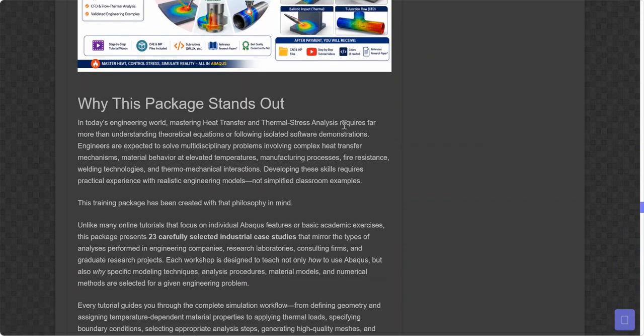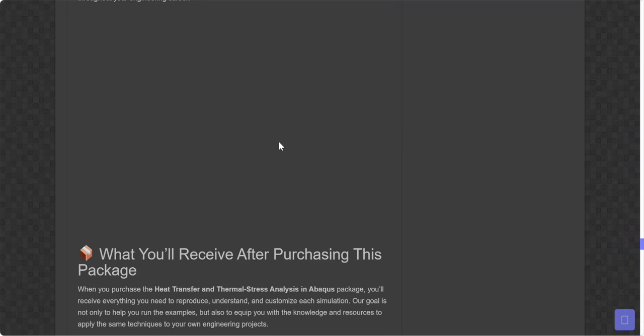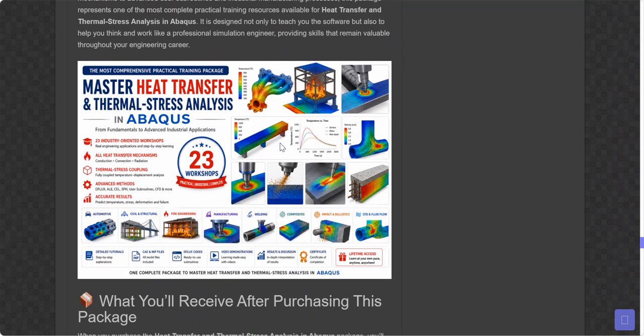And one feature that makes this package different from many other online courses is its emphasis on real engineering applications. By working through these projects, you'll gain experience with realistic modeling strategies, temperature-dependent material properties, thermal contact, boundary conditions, advanced meshing techniques, and professional post-processing analysis.